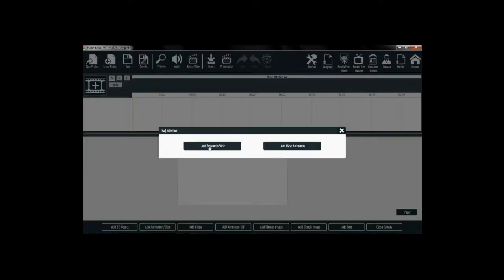You are now here. The next step is to add elements in your scene. You can add a 3D object, animation or slide, video, GIF, bitmap image, sketch image, and text. This is the option to close the canvas. I'll add an animation or slide. You can select either Explaindio slide or flash animation. I'll choose Explaindio slide, and I'll choose this one.